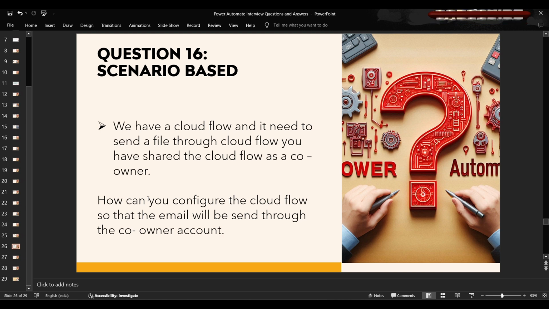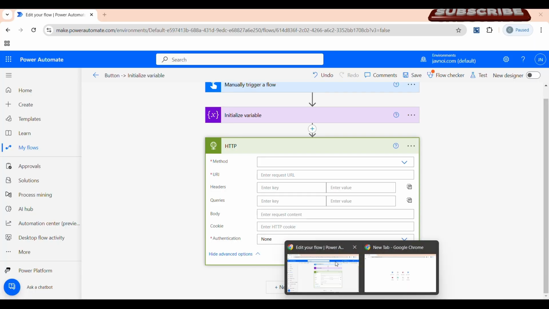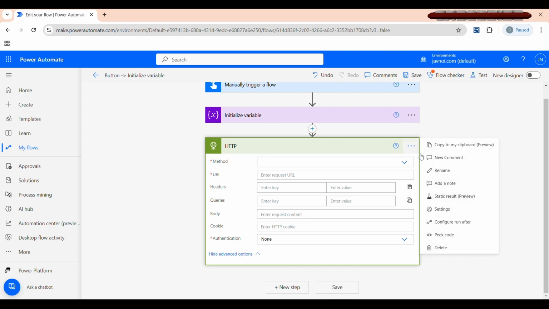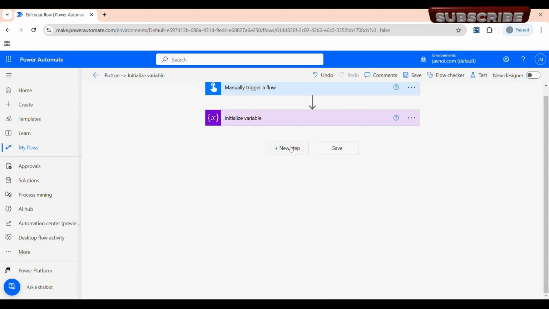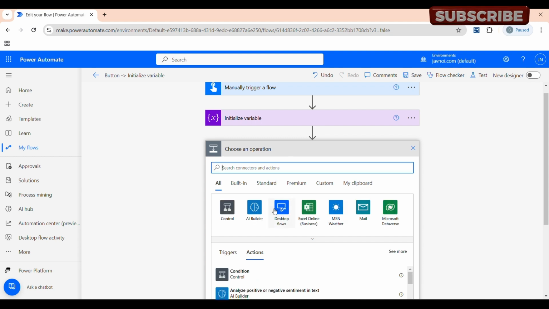Now this is another question which is asked, that we have a Cloud Flow and it needs to send a file through a Cloud Flow. You have shared the Cloud Flow as a co-owner. For example, you have a Cloud Flow. I'll take this one up, right? So this one, I'll just delete this action. I'll add a new one so that you will better understand.